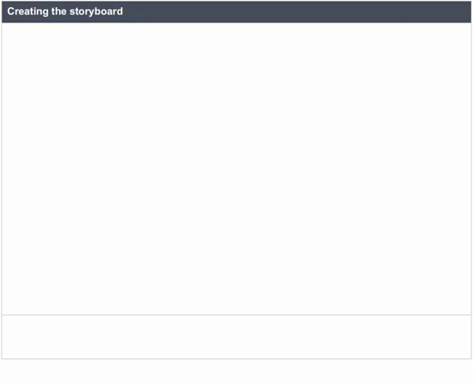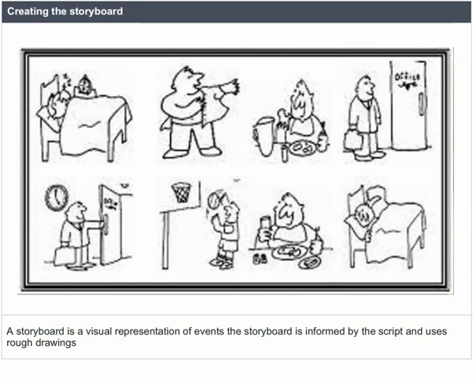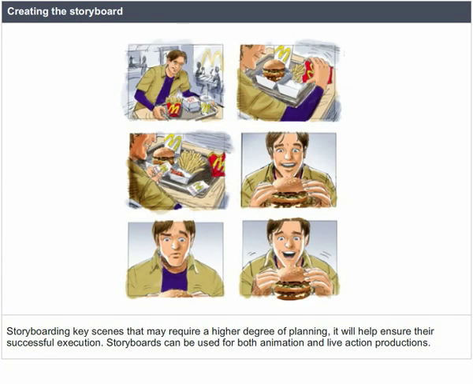Creating the storyboard. A storyboard is a visual representation of events. The storyboard is informed by the script and uses rough drawings. Storyboarding key scenes that may require a higher degree of planning will help to ensure their successful execution. Storyboards can be used for both animation and live action productions.